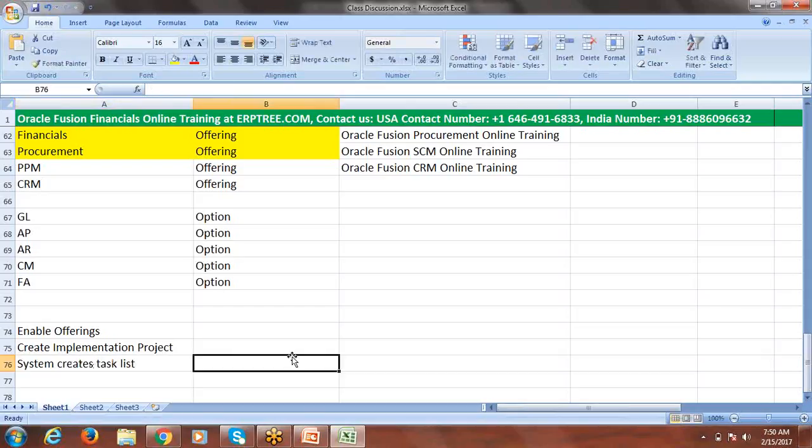It's very simple. Let me take a simple example. We are creating the project. Within the project, I selected the offering called financials and the option called AP.